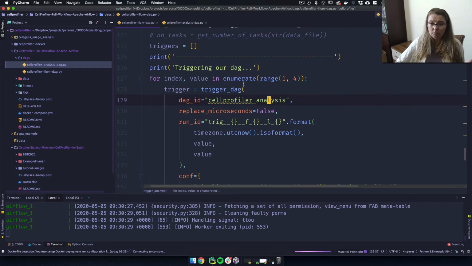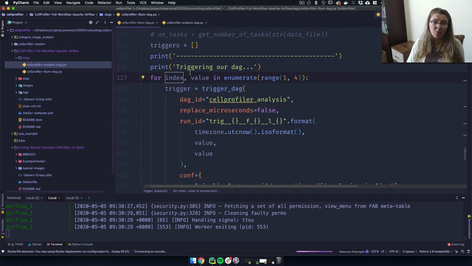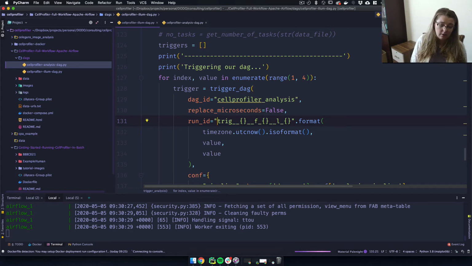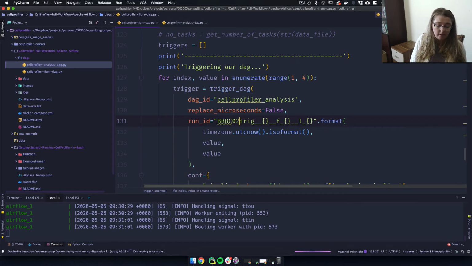So anyways, what I am saying is that for each unit in our analysis, I want to trigger this additional DAG here. And this DAG is the CellProfiler analysis. You will see for this one, I'm actually giving it a nice run ID. So this one is not a very nice run ID. It would be nicer if it had a nicer name.